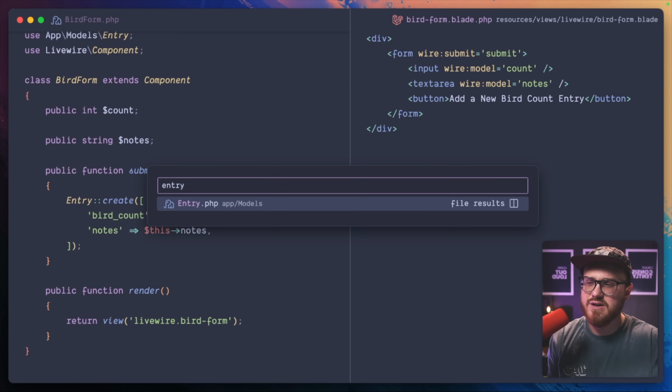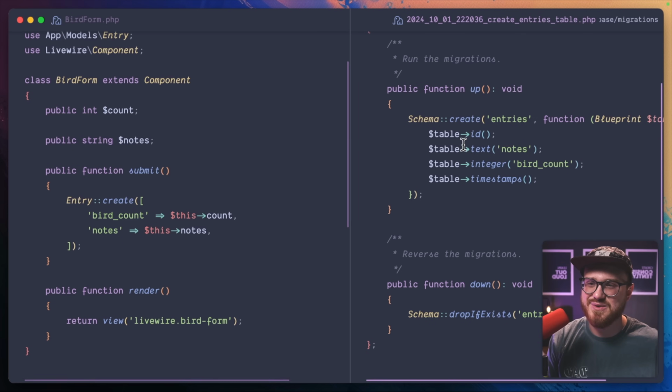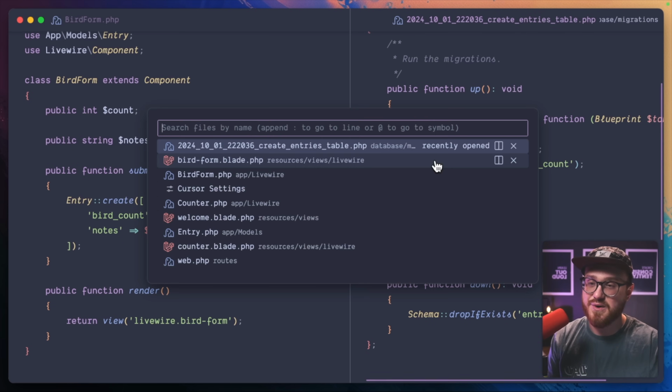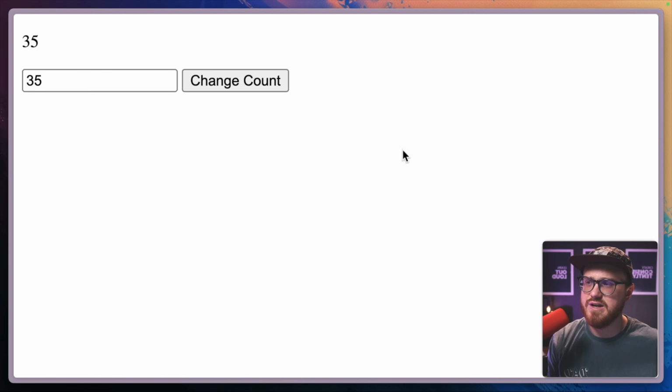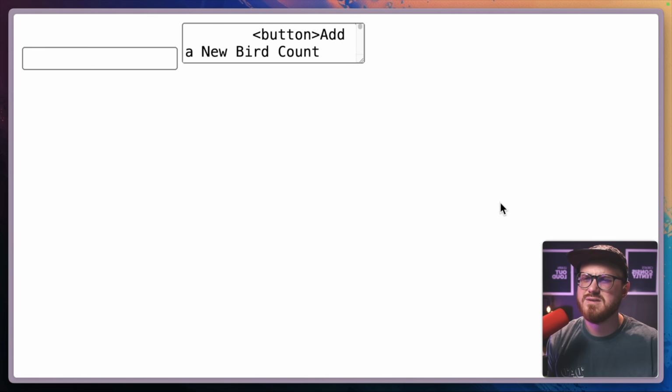Let me make sure that I have that set up properly. So we have bird count and notes. Perfect. And let's see what this looks like. So we'll go ahead and refresh. I don't know why that's looking weird.